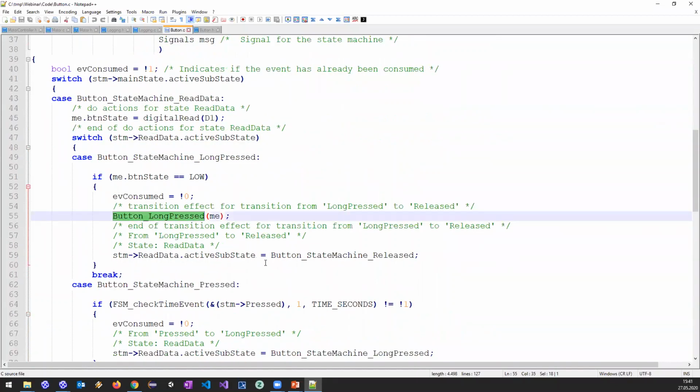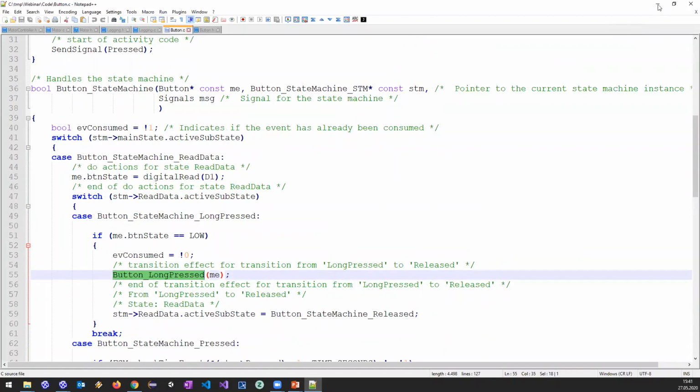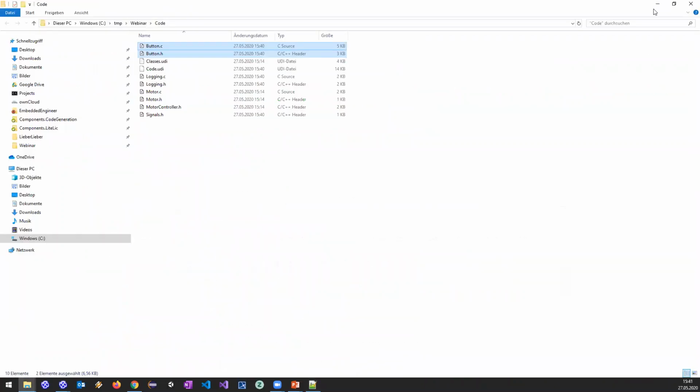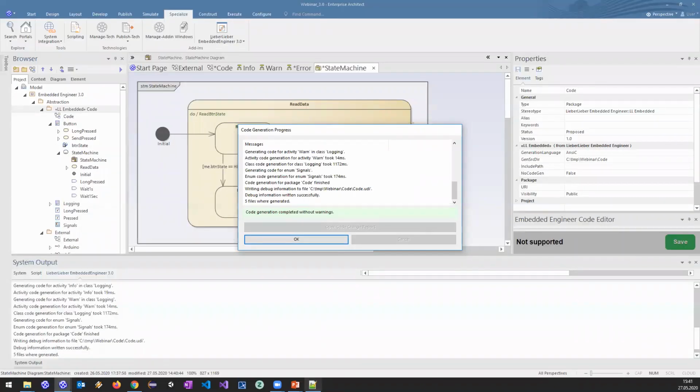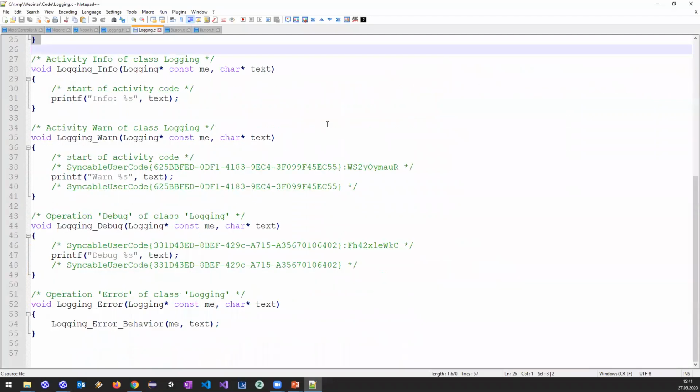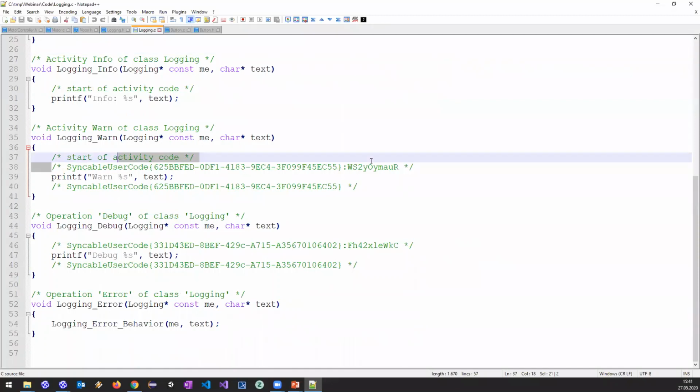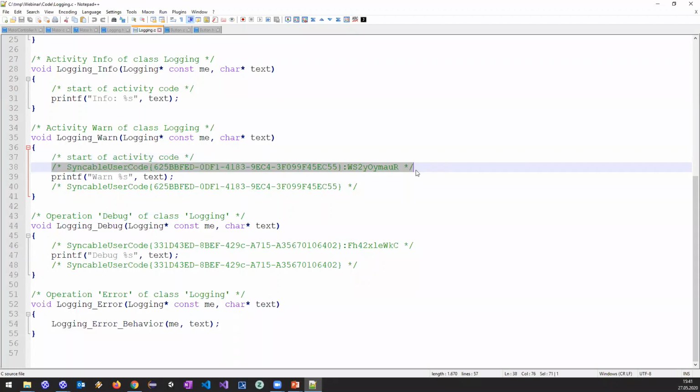Richard, how about the syncable user code comments I've seen in your code? The syncable user code comments, sorry, let's go back here. We have the log warning function we've previously generated, with a syncable user code tag in here, which will be generated for all opaque code inside of Enterprise Architect, meaning our opaque action, our decision and stuff like that.